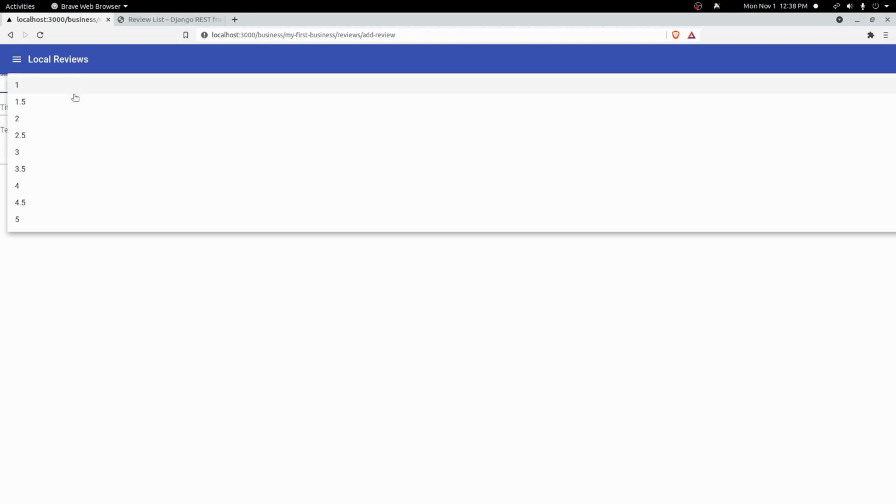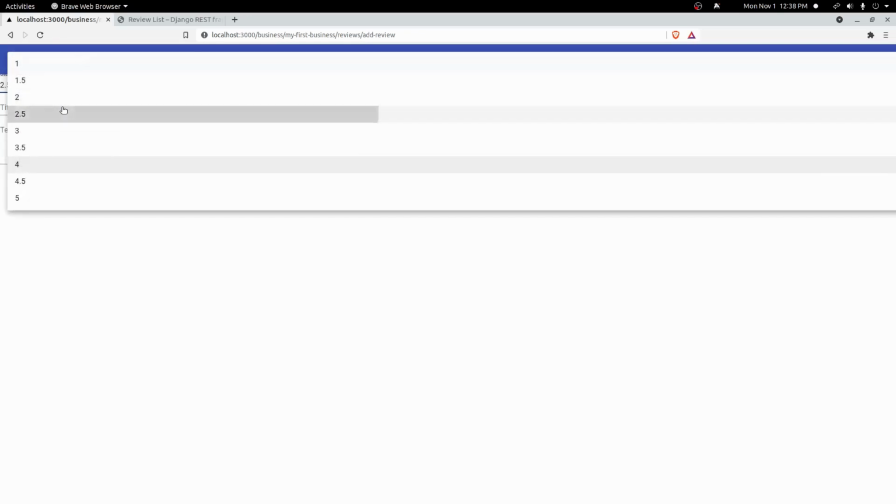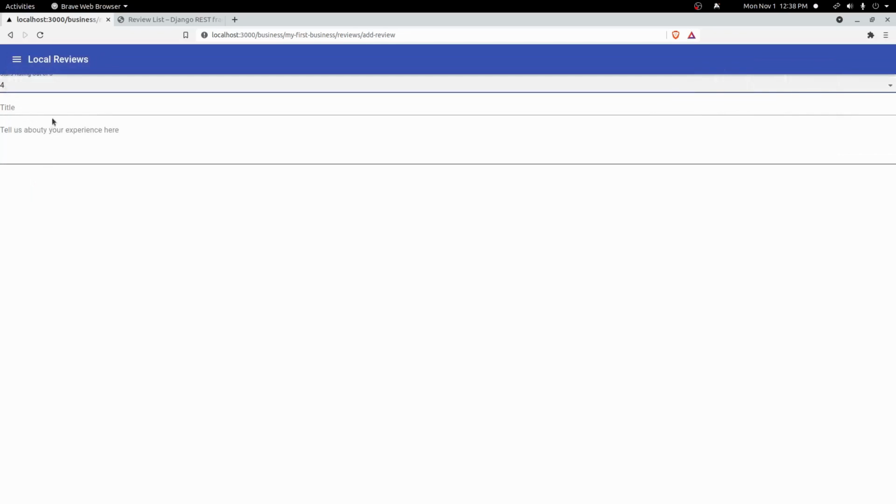Okay, there we go. So now we have a select here. We can choose anywhere from 1 to 5 with 0.5 increments. We have a title field, and we have a multi-line text field where we can add multiple lines in case they want to leave a long review. Now, obviously right now this doesn't look very good, and that's because we haven't applied any styles to it, but we have our inputs here and they're all working.